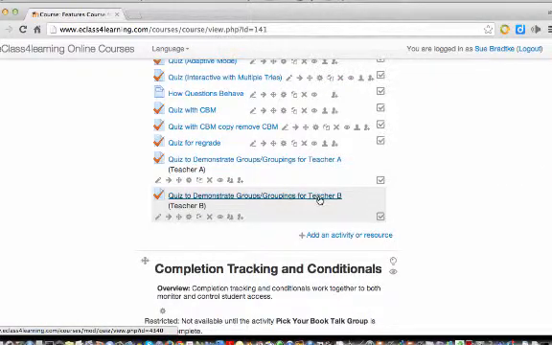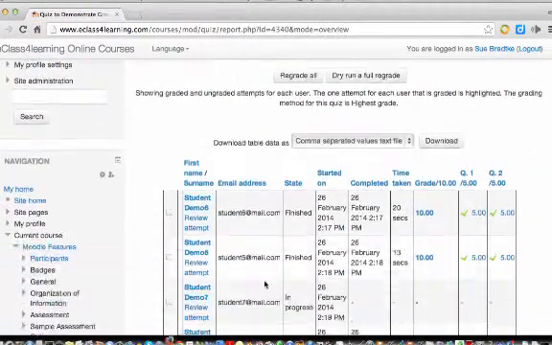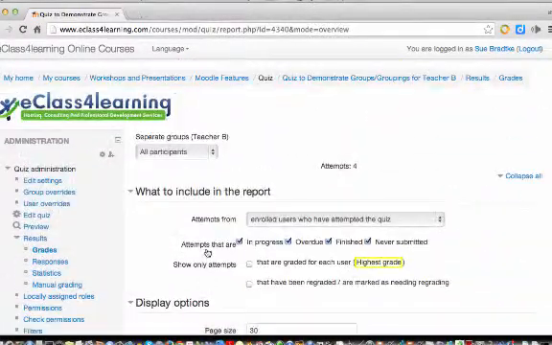Quiz to demonstrate groups and groupings for Teacher B. Click on the test. Attempts 4. Those 4 attempts represent students 5 and 6, who were in Section 3, and students 7 and 8 in Section 4.